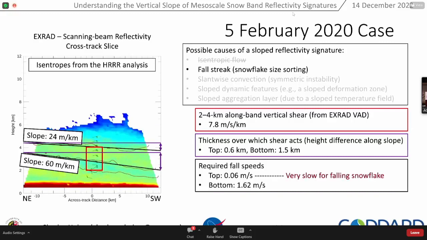Now that top fall speed is very slow for a falling snowflake, so that's probably not what's going on here, at least not purely. The bottom, however, is a reasonable snowflake fall speed, so it's plausible that this feature, at least the bottom slope of it, is the result of some sort of a fall streak mechanism.